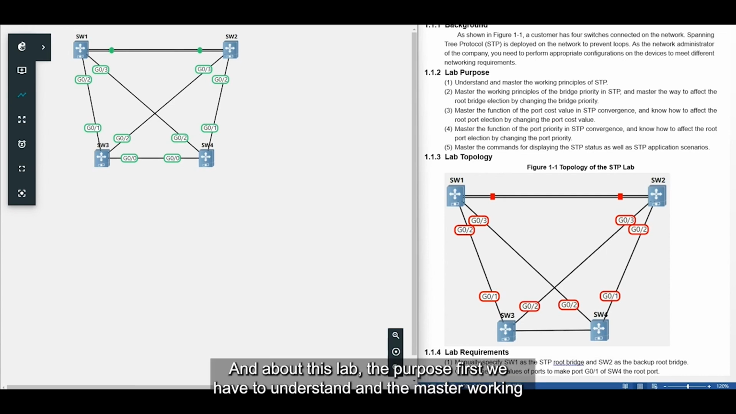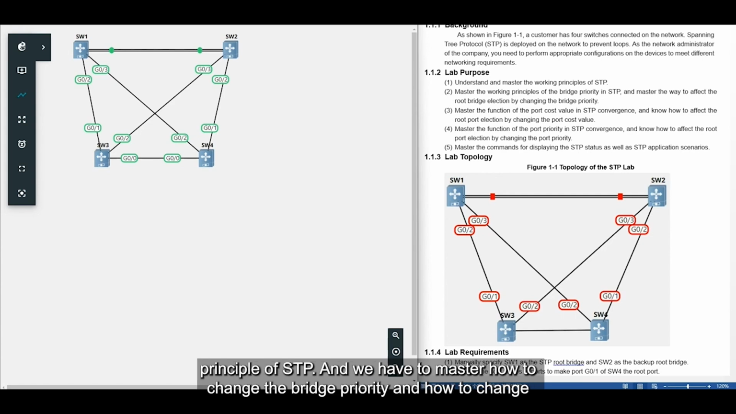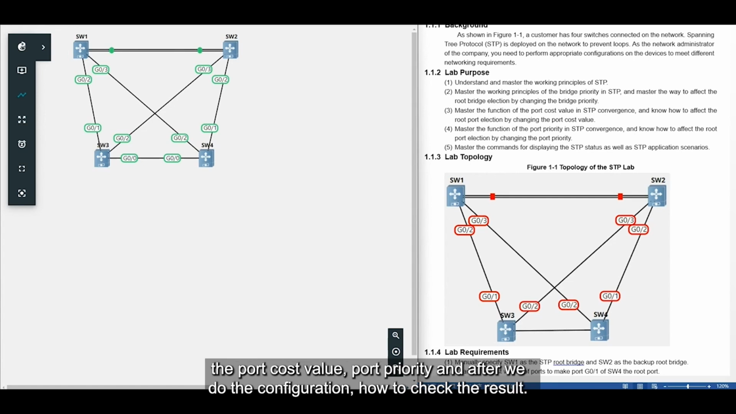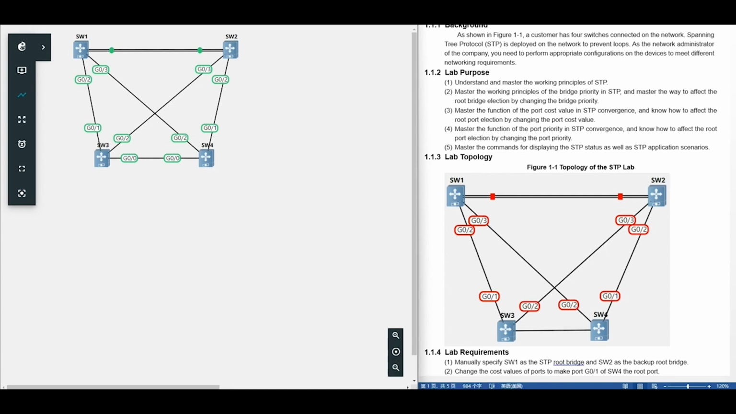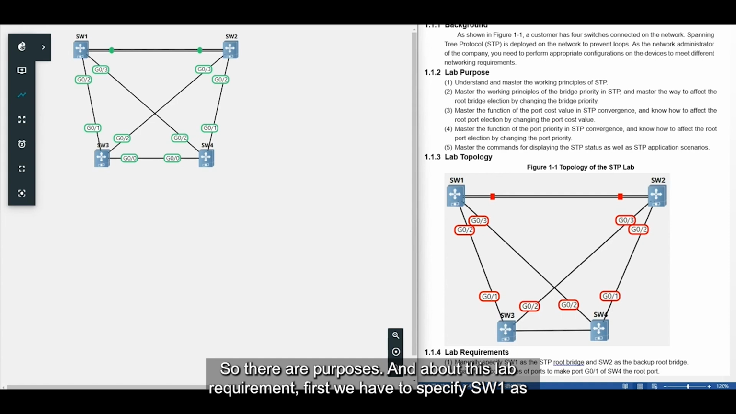And about this lab, the purpose: first, we have to understand and master the working principle of STP. And we have to master how to change the bridge priority, how to change the port cost value and port priority, and after we do the configuration, how to check the result. So that is the purpose.